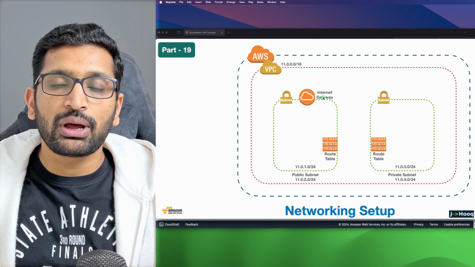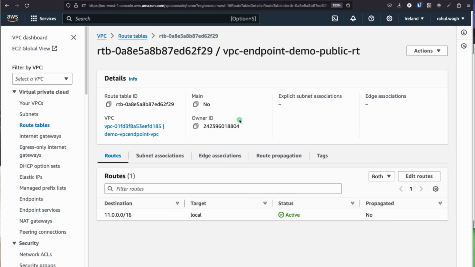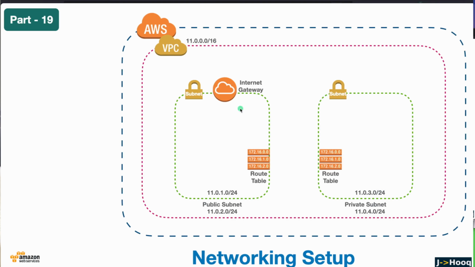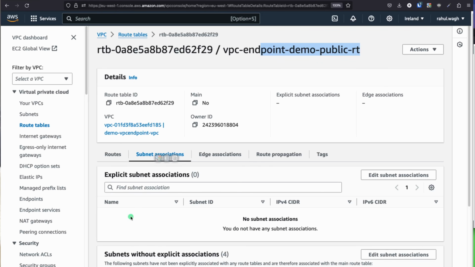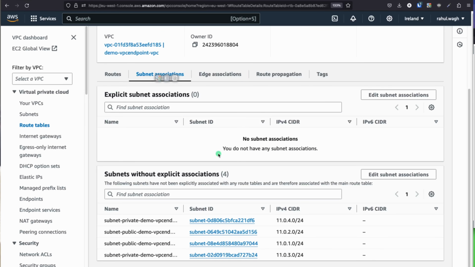All right, let's go back to our route table, and here I'm going to choose our public route table, which is this one. First of all, we need to associate this route table with our public subnet. Here you can see this route table is a part of our public subnet. Let's go to the subnet association, and here you can see this list is empty.